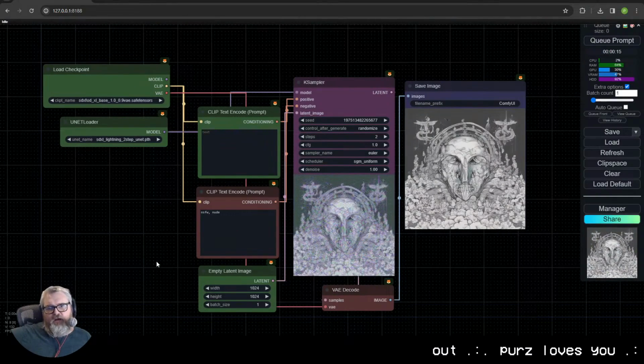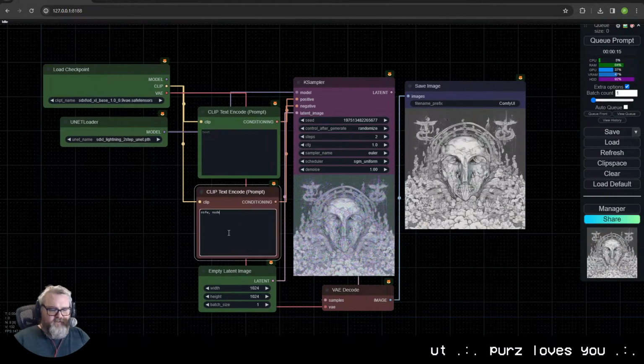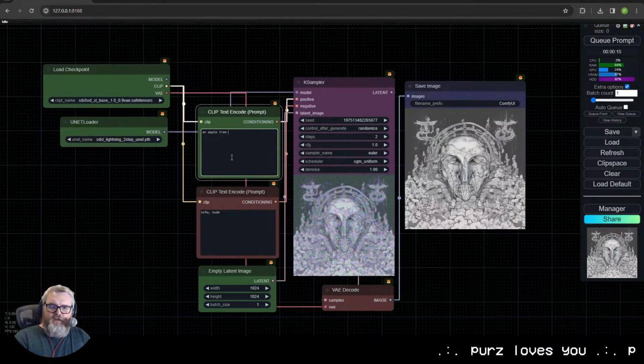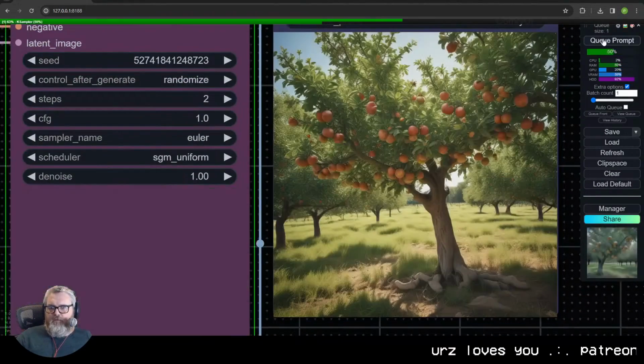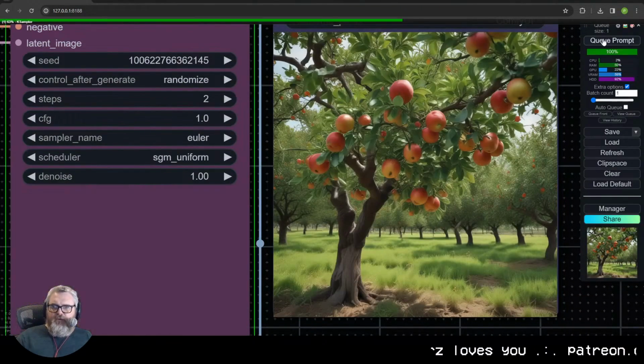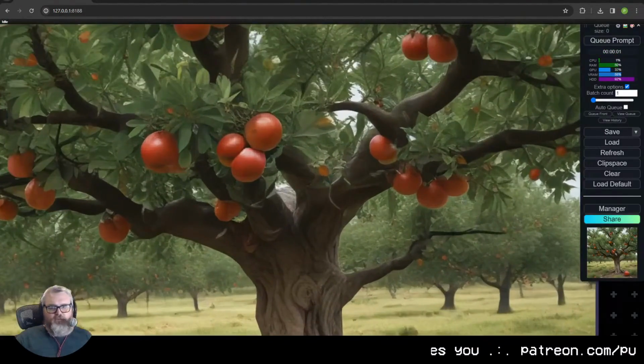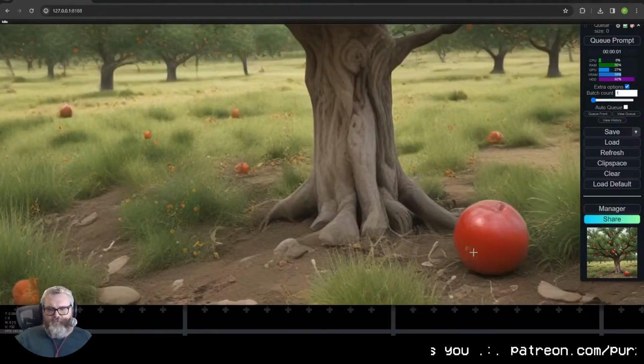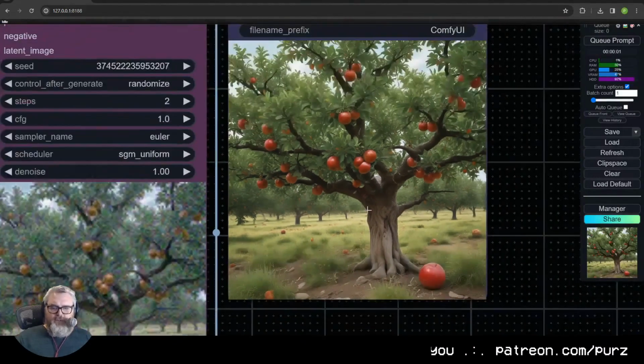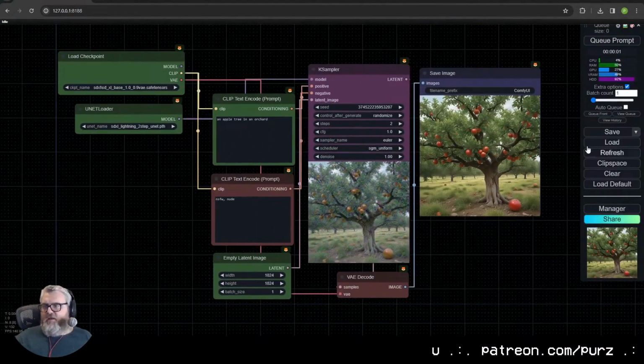Oh right, we don't have any prompt. That was very risky. Let's try an apple tree. Those don't look like apples. Well, these look good at first glance, but when you look at them, they have some definite low step stuff. But yeah, that's 2 steps.